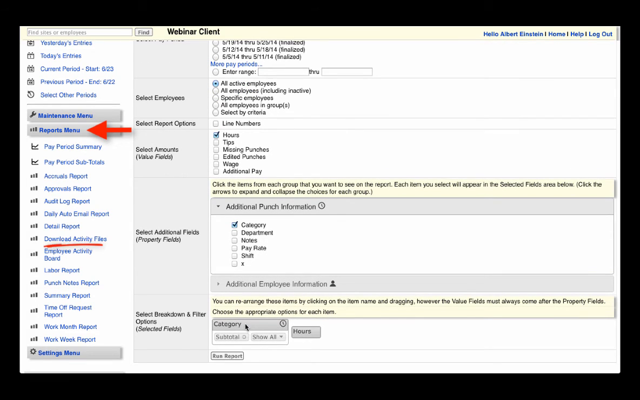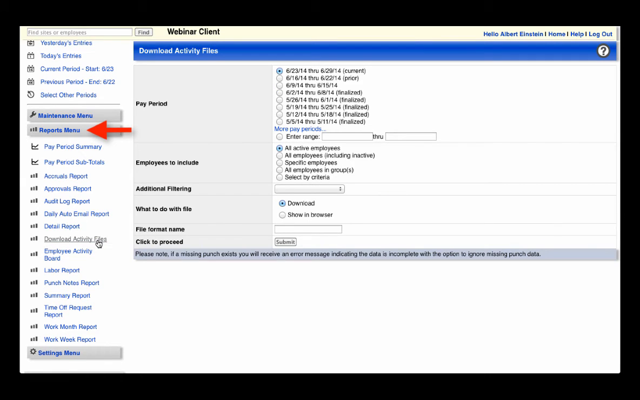The third report is the Download Activity Files, which allows you to export your timekeeping data. Further details on this report can be delivered by your timekeeping service provider. A quick explanation of the remaining reports will start with the Pay Period Summary, which provides a summary of hours that can be sorted and filtered.